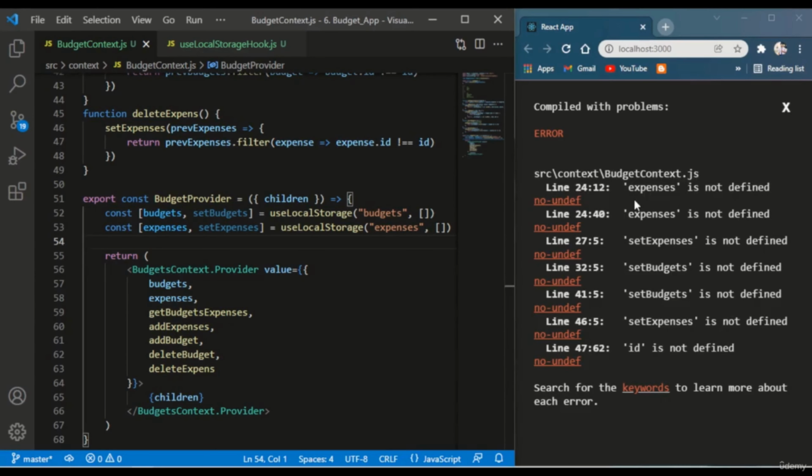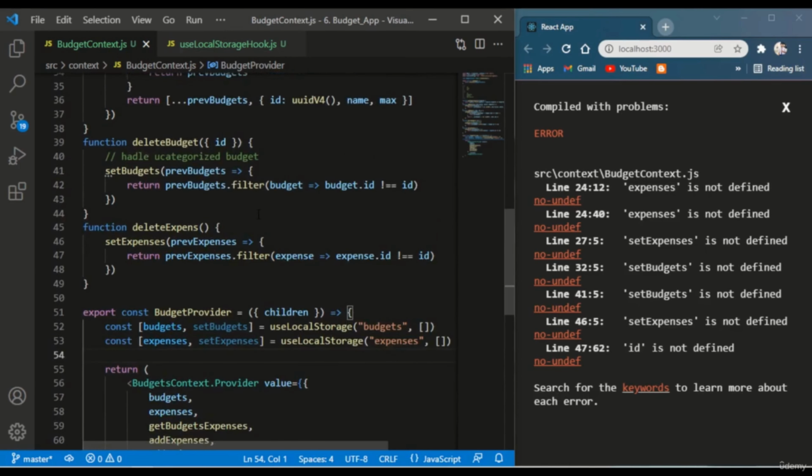Okay, expenses is not defined. Expenses is not defined in line 24. Let's see what's the error. Let's see.